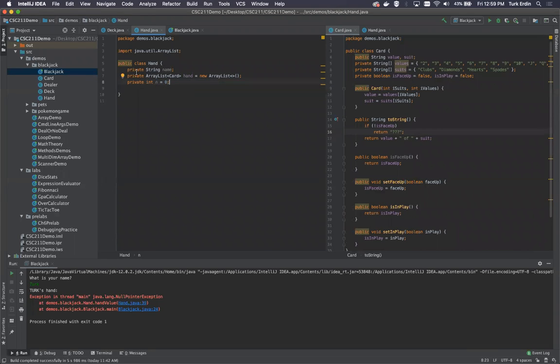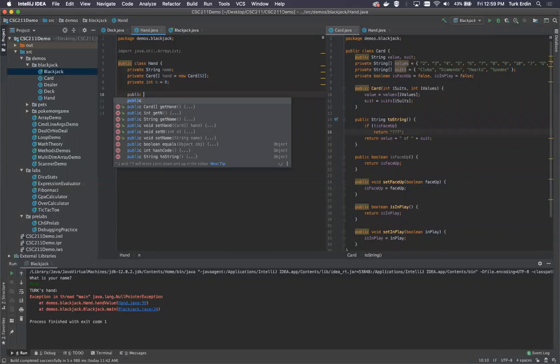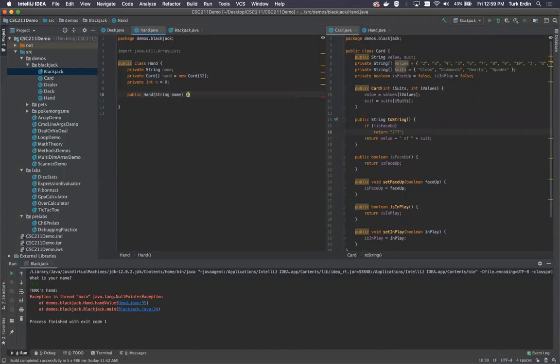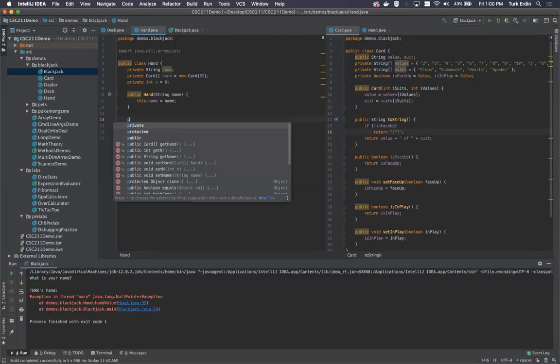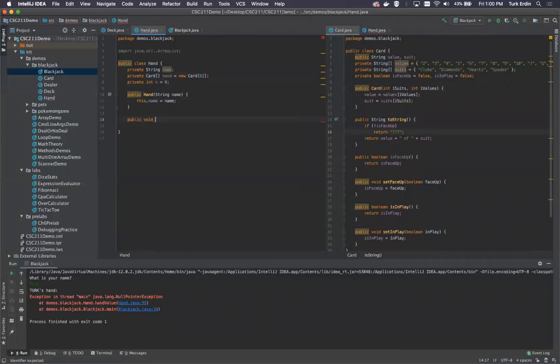N. N is a number of elements in here. Card[] hand is equal to new Card. And we're going to allocate space of up to, I'm just going to say 52. I'm just going to say you can have up to all the cards in the deck. Okay, and then N is going to be used to track how many cards we actually have in our hand. So public Hand(String name), this.name is equal to name, and I'm going to go ahead and say public void addCard.